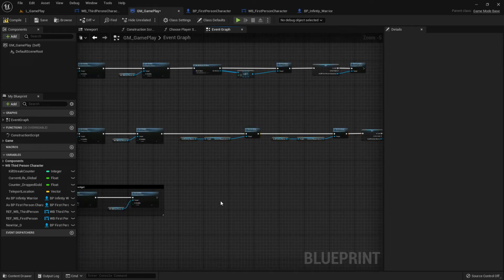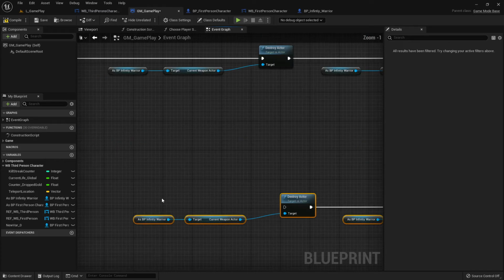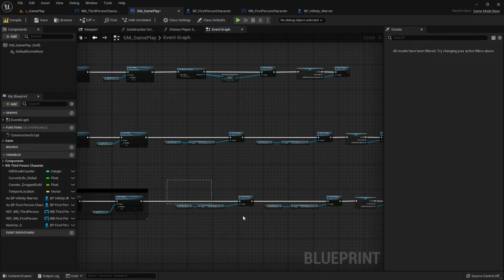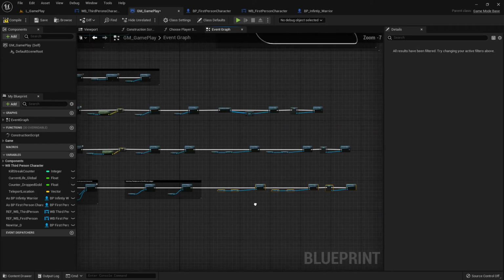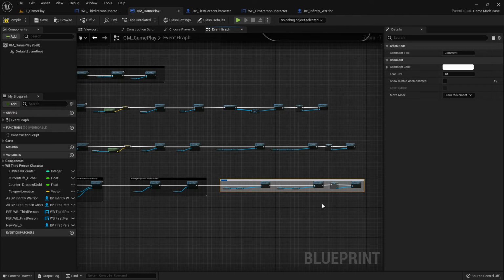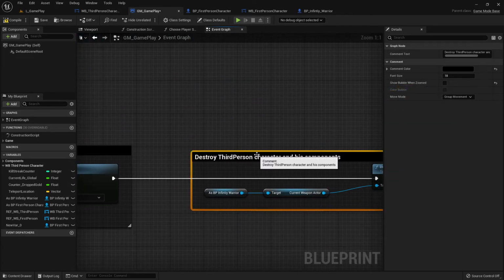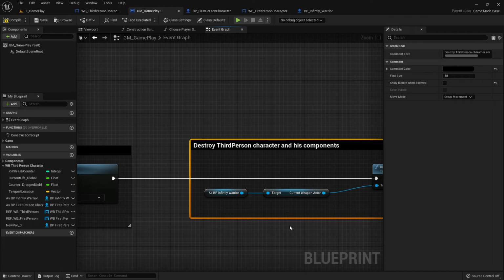All right, so let me copy this one and write it down here. And then after you did this, you can comment this one out as well, and you can say this block is just destroying. Okay, we comment this and say destroy third person character and his components, something like that. And then you can again make this one nice. And yeah, we are almost finished but not finished.